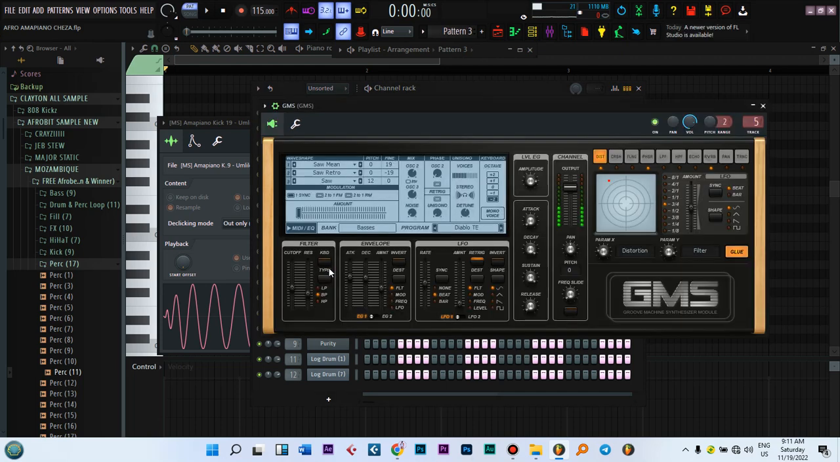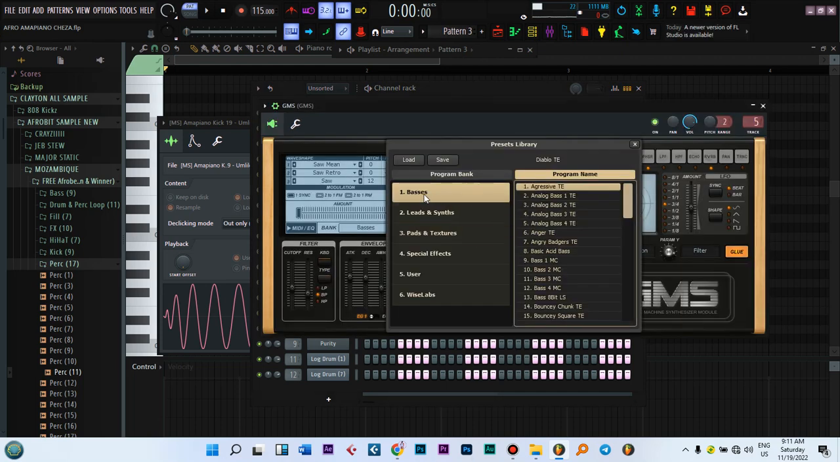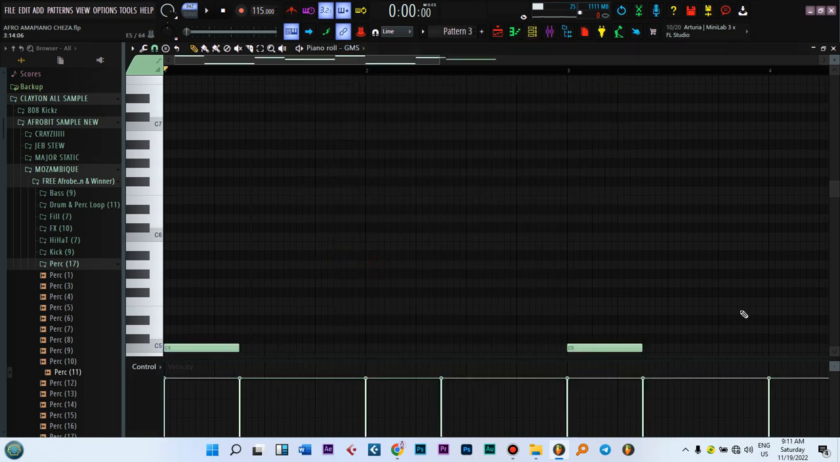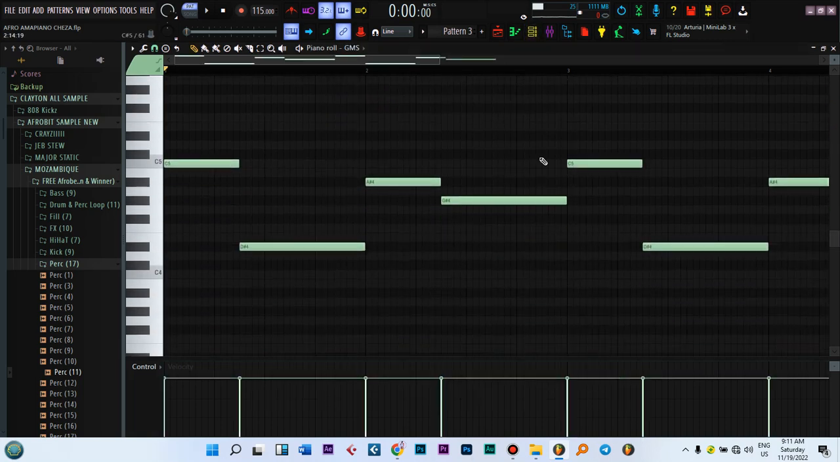So baada ya hapo nikapiga hii bass inaitwa Diablo T, inapatikana kwenye plugin inaitwa GMS. So ukienda kwenye GMS utaenda kwenye bass, utaenda kwenye bass namba 17. Inaitwa Diablo TE. So hii hapa ni bass ambayo unaisikia sana kwenye biti za Amapiano. Leo nitakusikilizisha tena hapa.